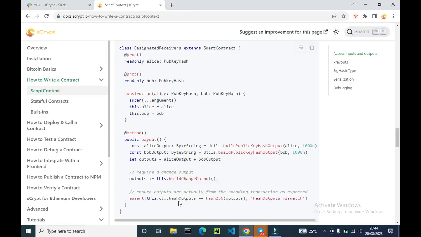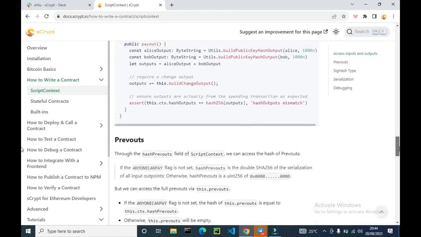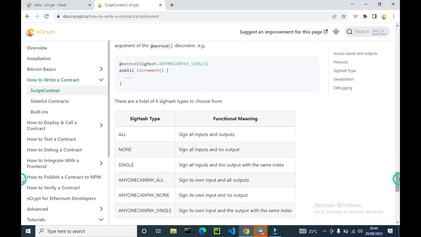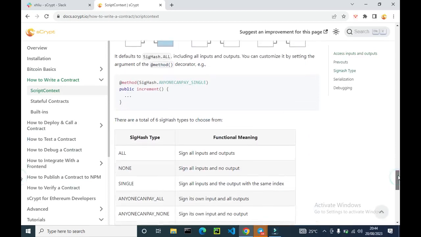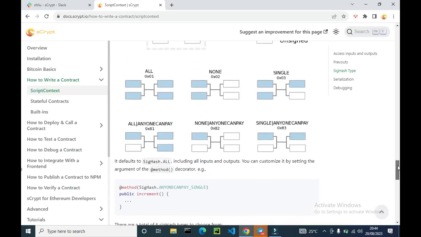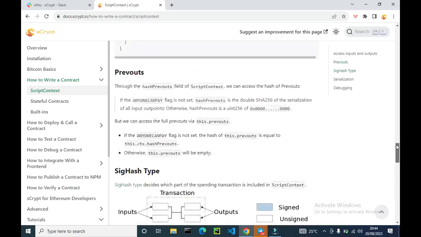So these are some simple examples of how we can leverage script context, and we also have hash previous outputs and the sighash type. And this sighash type is a topic of itself, so we will talk about it later.